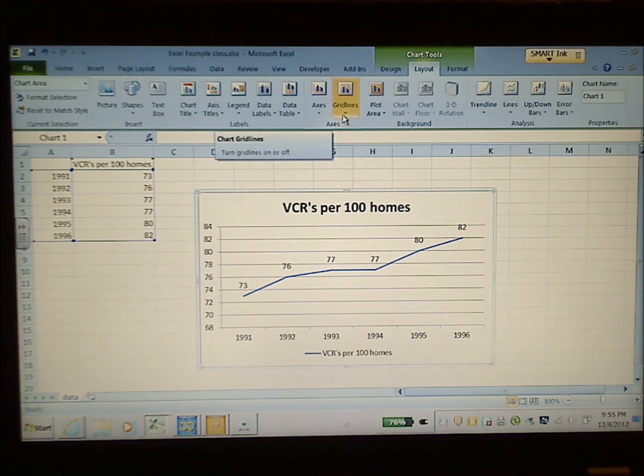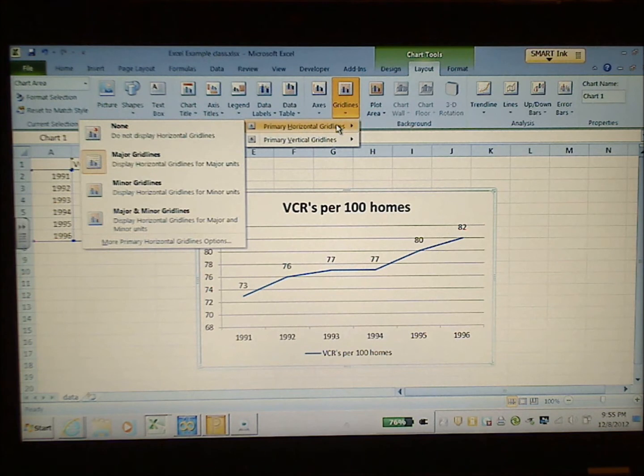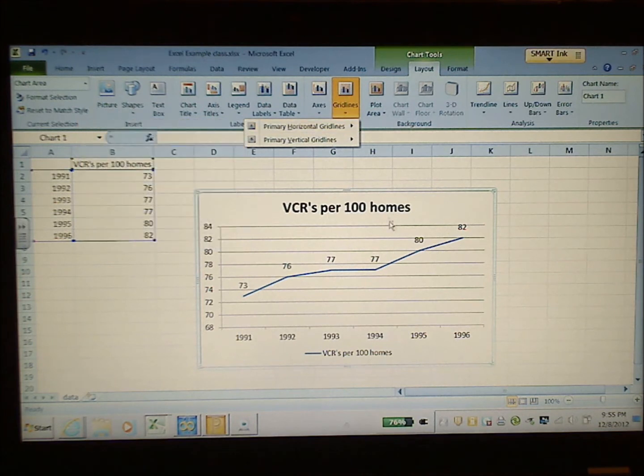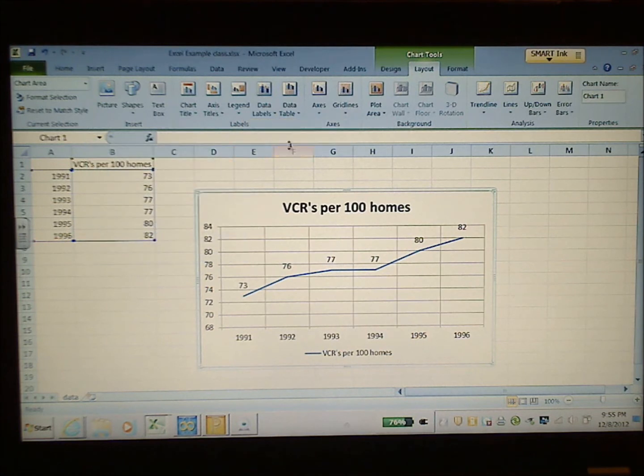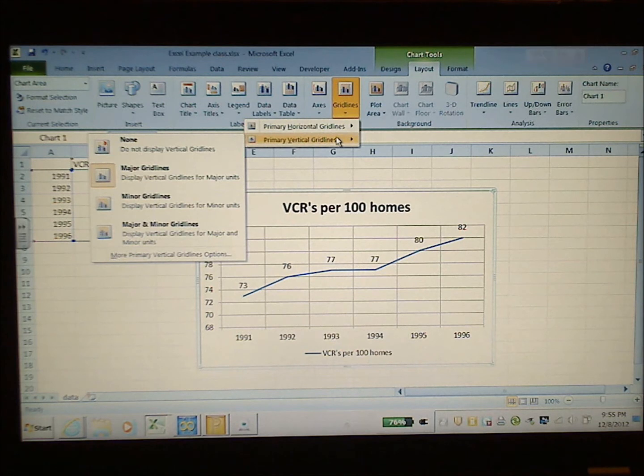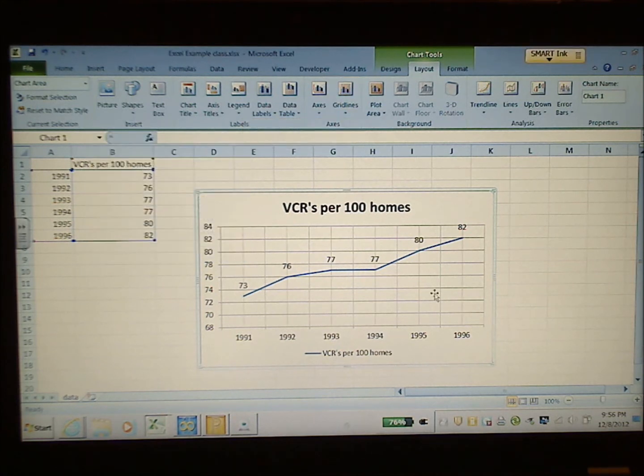And then let's say I want grid lines. It already has horizontal grid lines. That's these. These are horizontal grid lines. Let's put in some vertical. Major means the big ones. See that? If I wanted small ones, minor ones, see, I get smaller stuff like that.